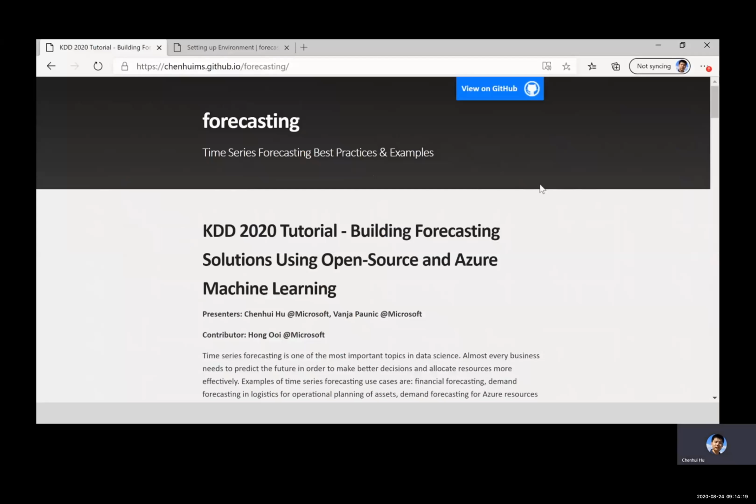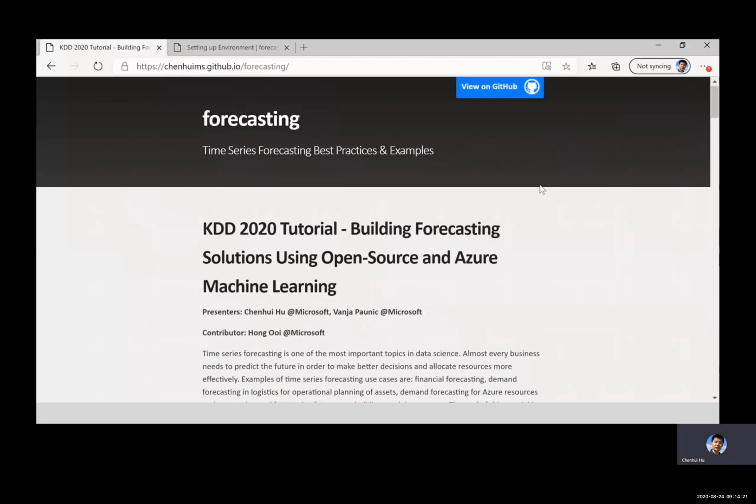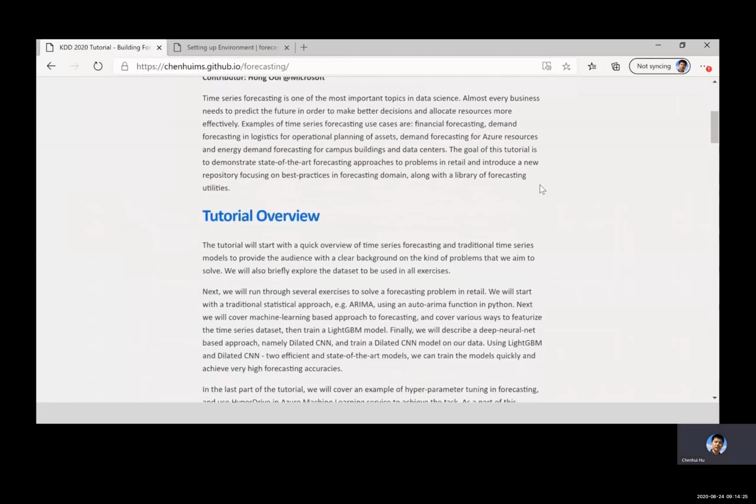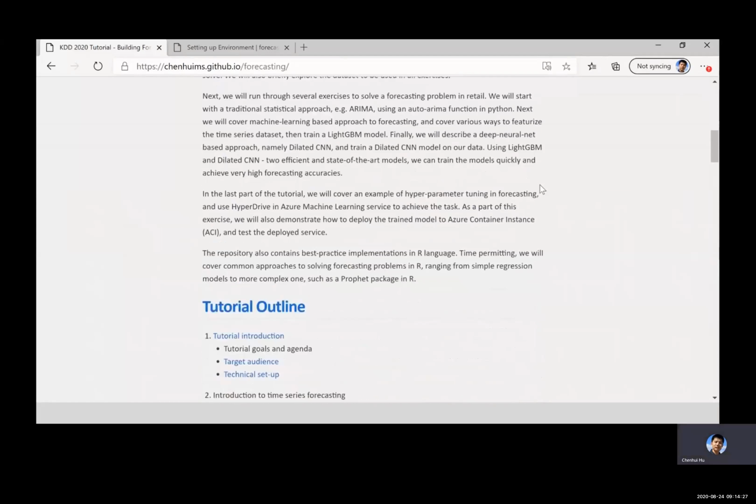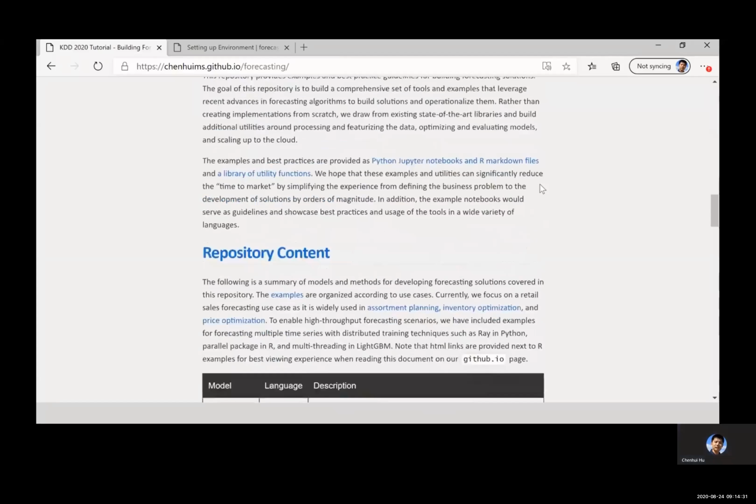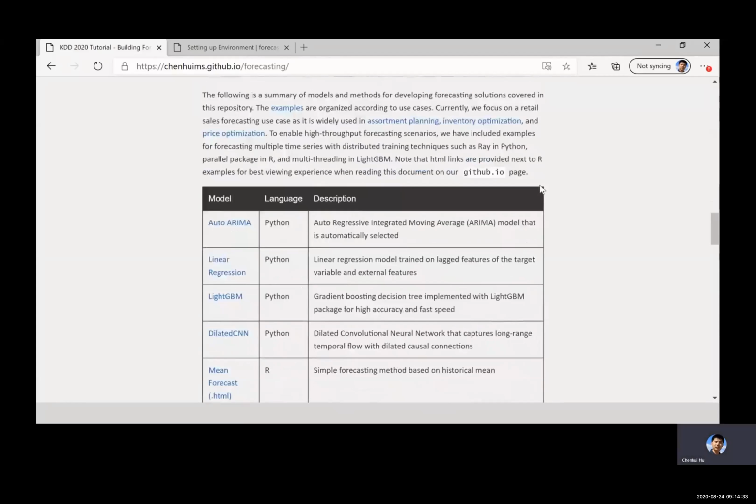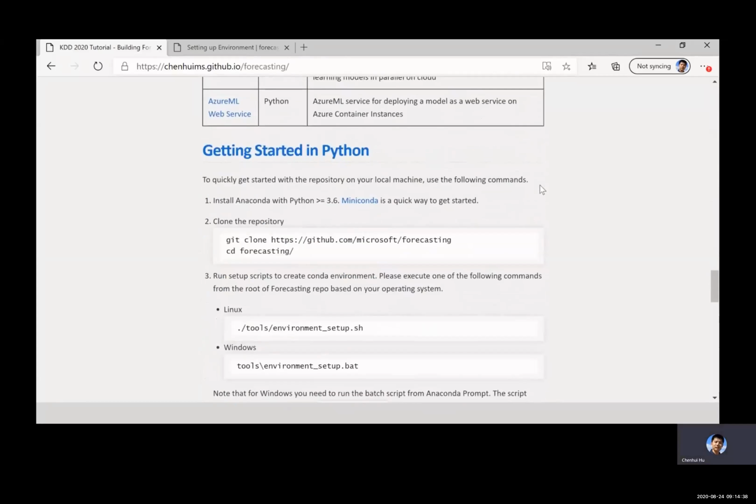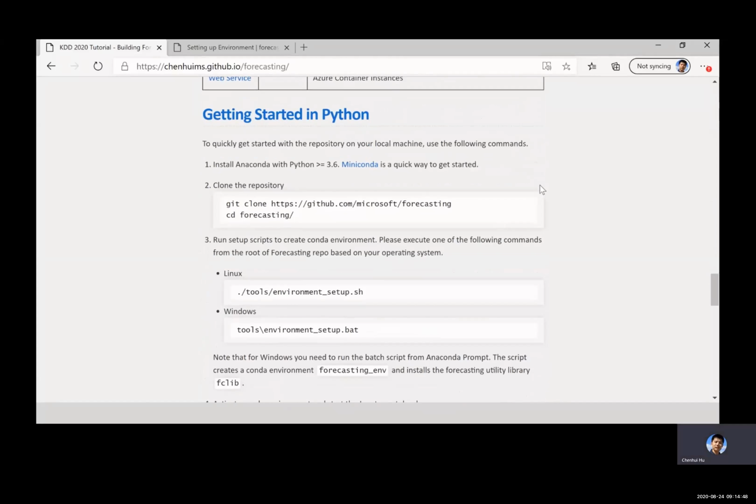So this is the tutorial website, which includes the tutorial overview and the outline, as well as a table of contents. The most important part that you need to know is the Get Started in Python section, because you will need to follow the steps here to set up the environment.